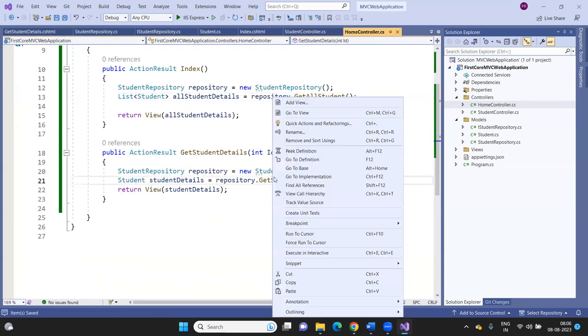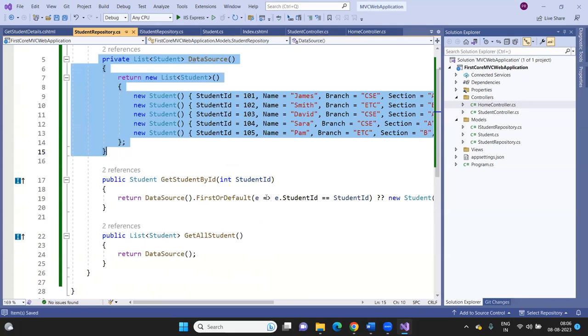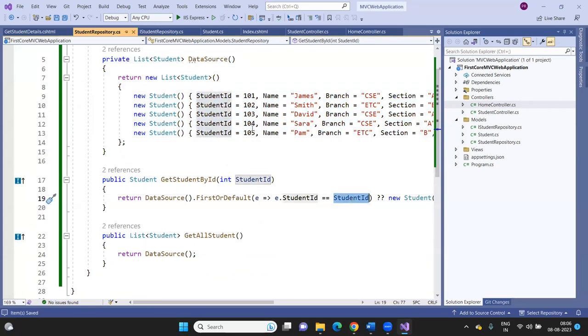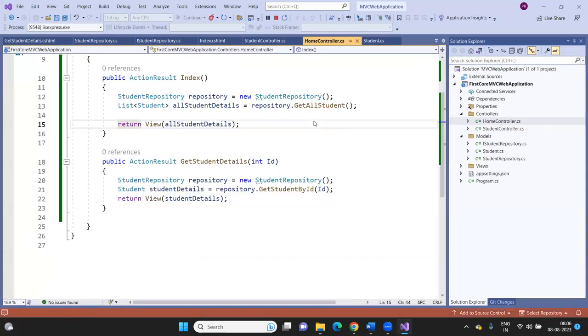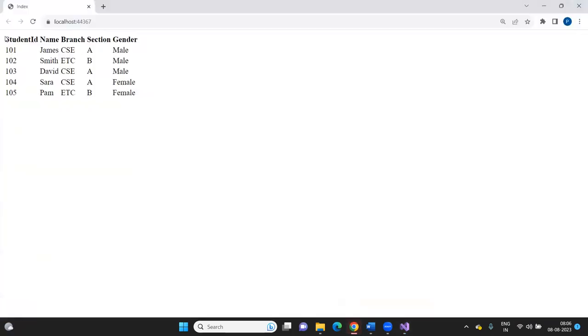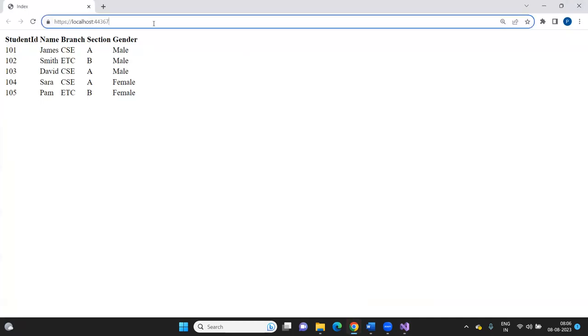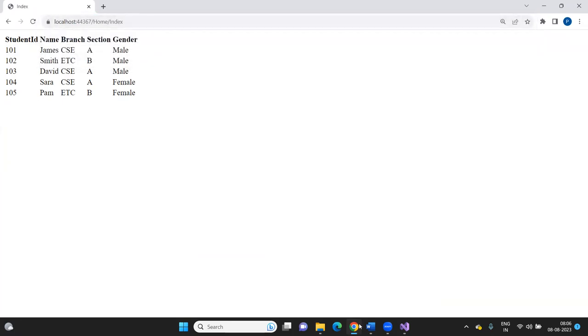Whenever I call this getStudentById method, this piece of code is going to execute, and from this data source it is going to return the student whose ID we pass as an input parameter. With these changes in place, if you run the application, you will get the output as expected. You can see all the student information displayed in the browser. By default, the home/index action method is executed.